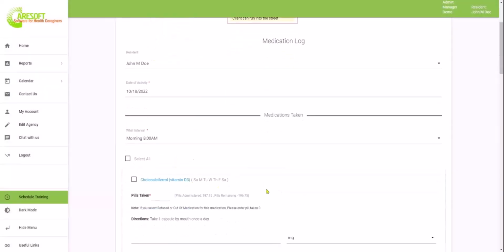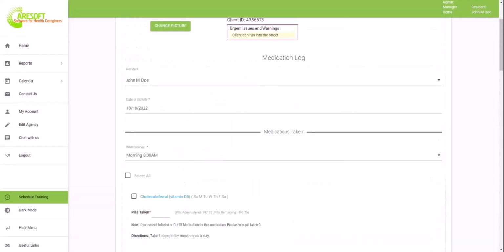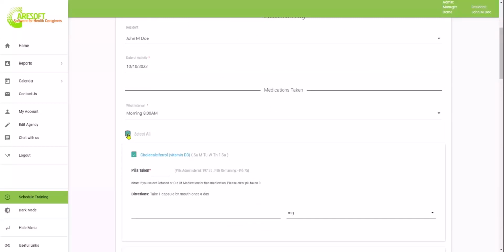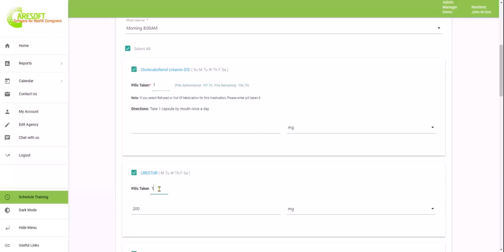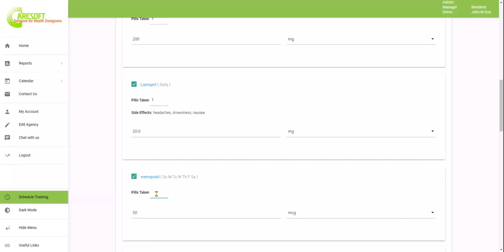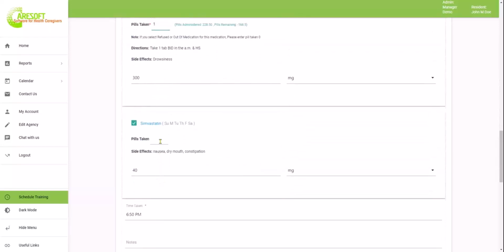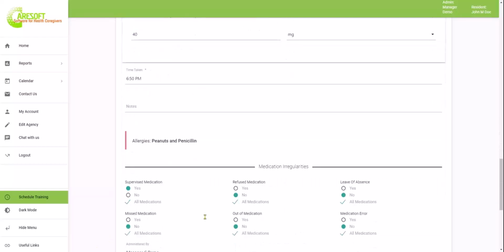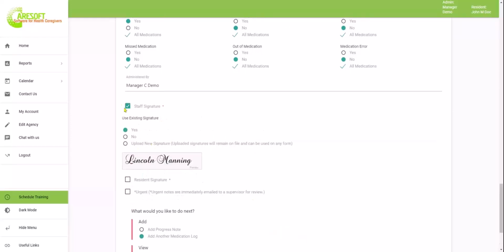Now, when I select that, all the medications that are supposed to be administered in morning 8 a.m. now show up. I can simply say select all. But if you've entered the pills taken, it's going to require you to enter that information. If you haven't, it will still have that option, but it's not required. I'm just going to go ahead and put 1 for all of these. And then obviously we'll also automatically put in the time taken. Let's say we go ahead and add this, and then it's requiring a signature for the staff.